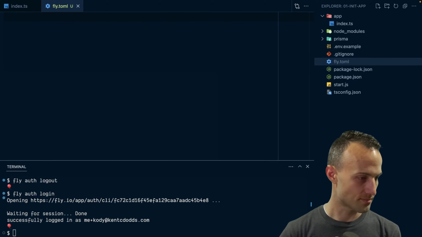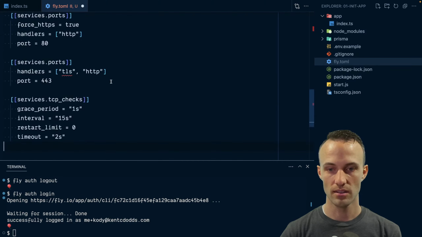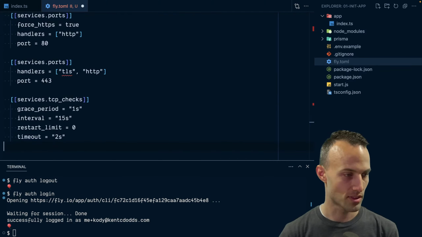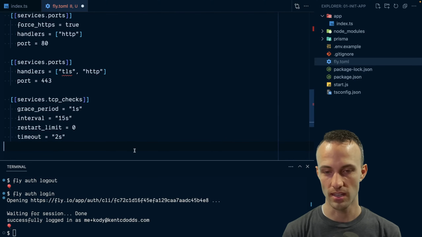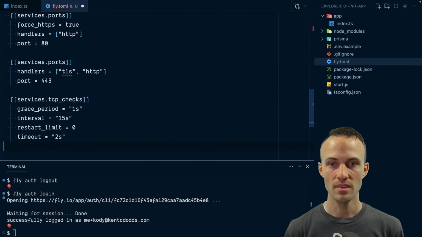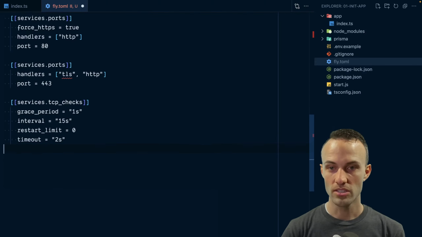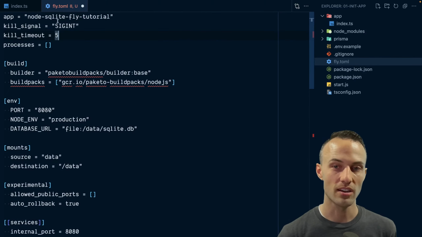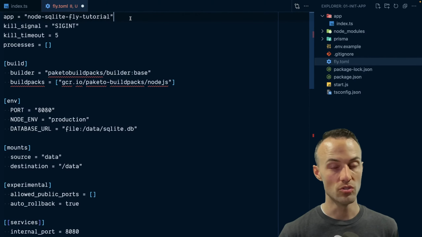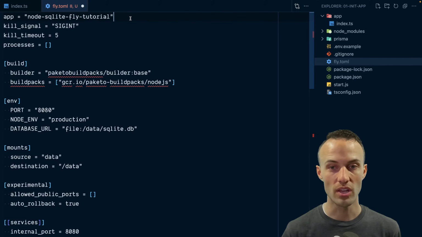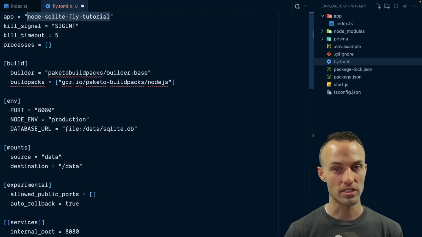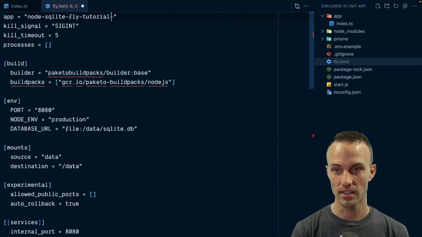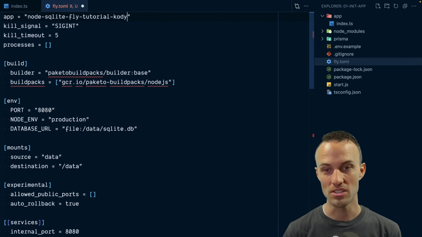And now I'm going to grab that here and paste that here. So feel free to inspect this as much as you like. The thing that is important here is that your app name is unique across all of Fly, so you can't have this be equal to anything else. So I'm actually going to add Cody at the end of mine to make sure mine is unique.